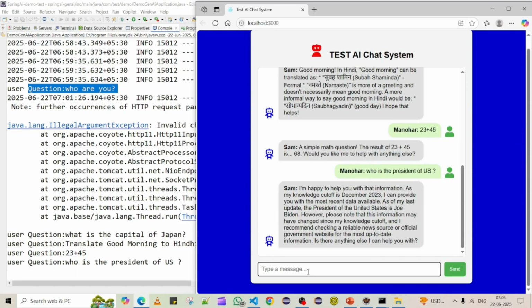So this model is trained till December 2023. So till December 2023, the president of the US is Joe Biden. That means there is a limitation while using these models. The model is trained till a certain date, so you will be getting responses only up to that date. If you ask any question beyond that, you may not get a response, or you may get the wrong answer. So this is the limitation.